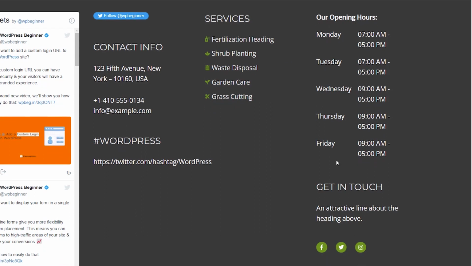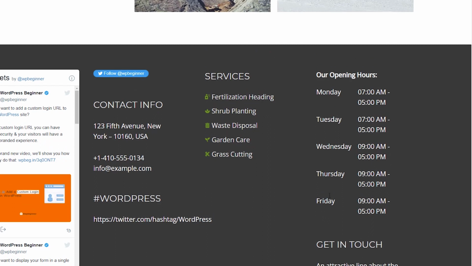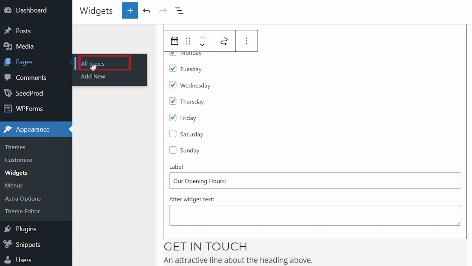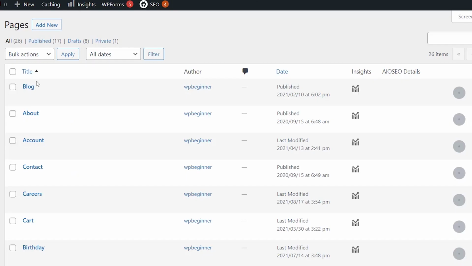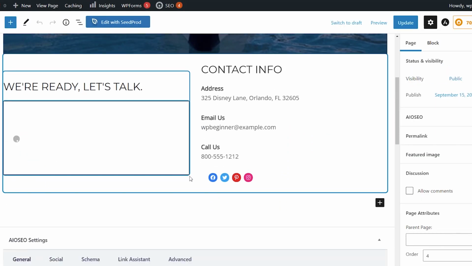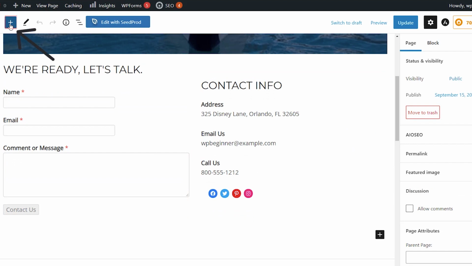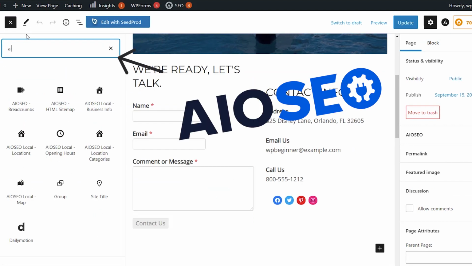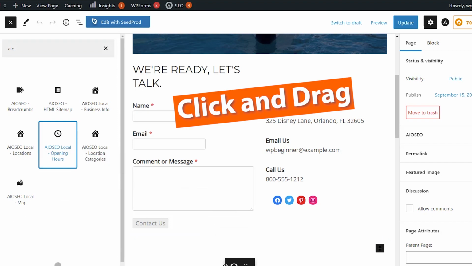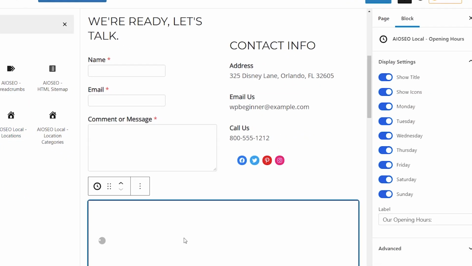You can also add your hours anywhere to like a contact us page. To do that, you simply go back to your website and go to pages. And if you have a contact us page, then you can update it. Edit this contact page, find the area where I want to put it. And again, I'm going to click plus, search AIO for open hours. Now left click, drag this over and put it here.